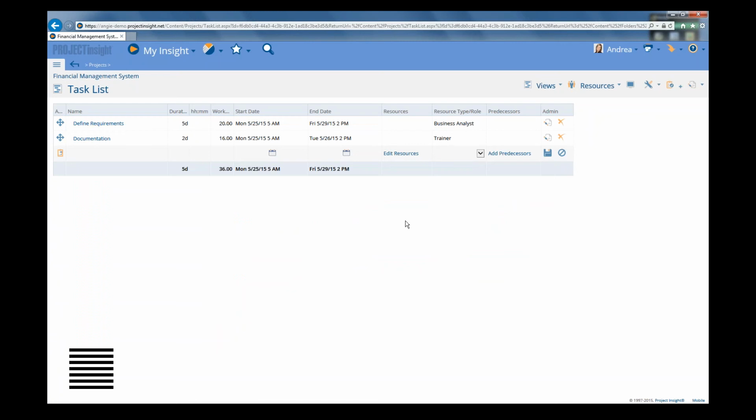The reason is that it's only used for new projects because Project Insight does remember the last view that was used on each project. For example, maybe on this project that we're working on now, we're going to go in and change our view to include a % complete.